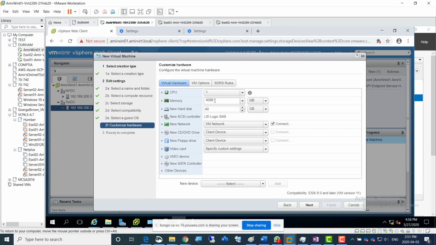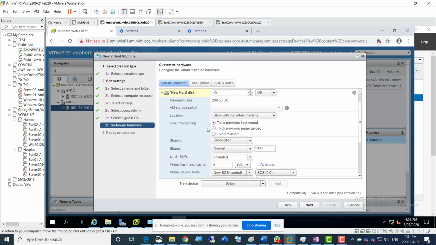Okay, so here 4096, and we're gonna go for 1024. And we can also go for this new hard disk here, 40, and let's expand that. So what we don't want is thick provision lazy zeroed or thick provision eager zeroed. We want thin provision. But what's the difference? We may have talked about that before as well.